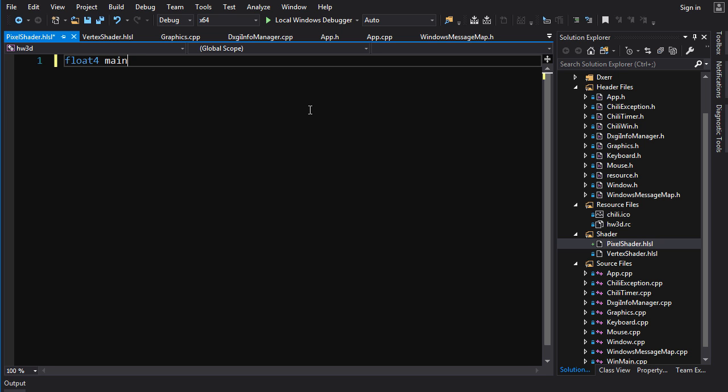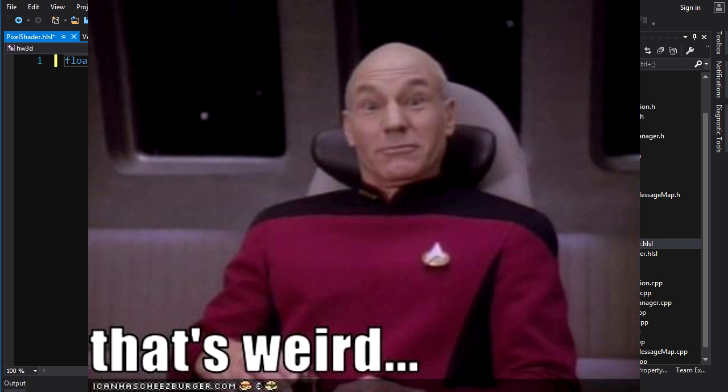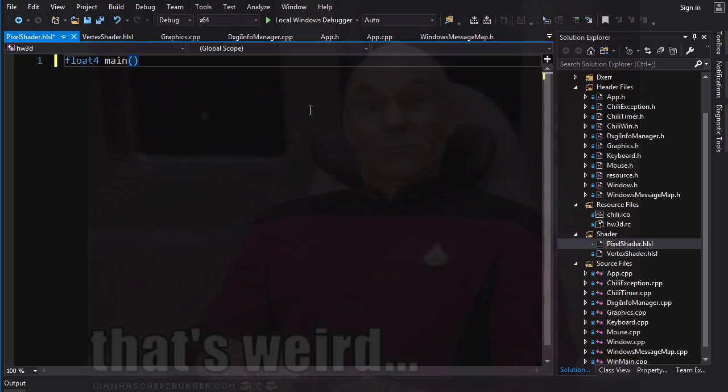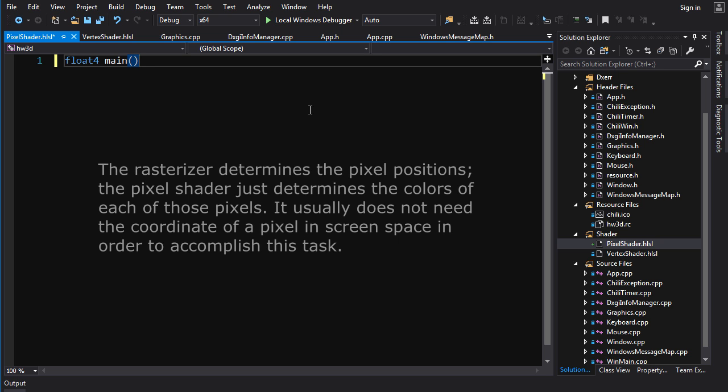Okay, name of the thing is main. It takes 0 parameters. And you might be saying, that's weird. Why does this shader not take any parameters? What about the position of the pixel? But the pixel doesn't need to know its own position on the screen in order to draw itself. Think back to 3D fundamentals. How many of our shaders use the screen position of the pixel?